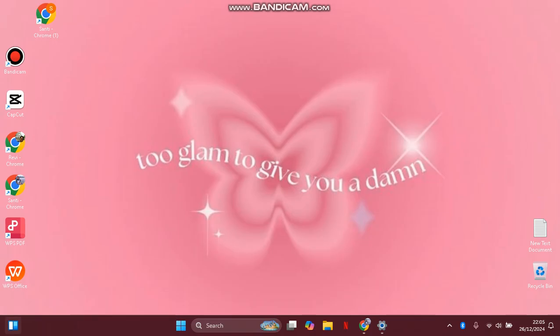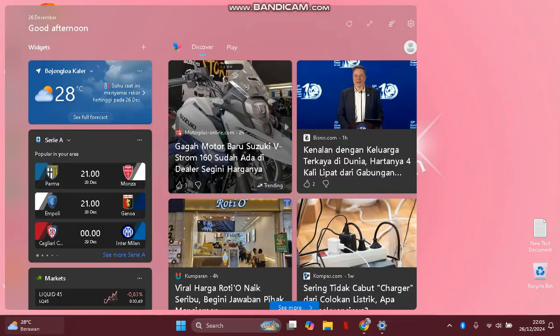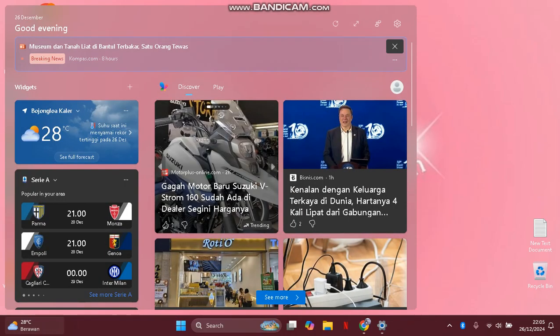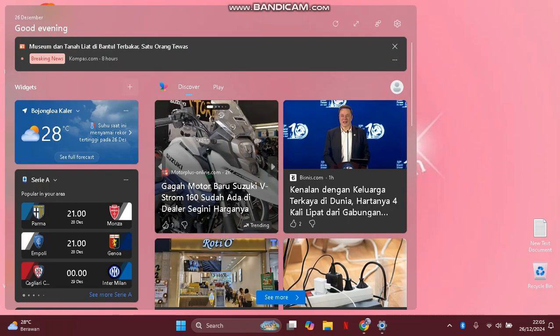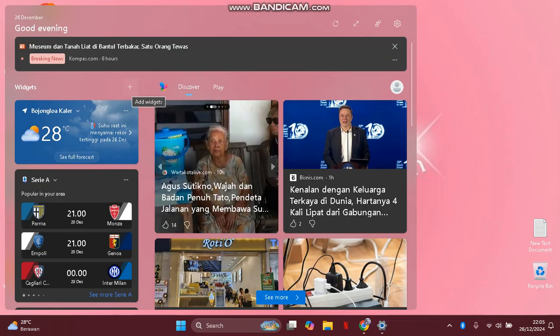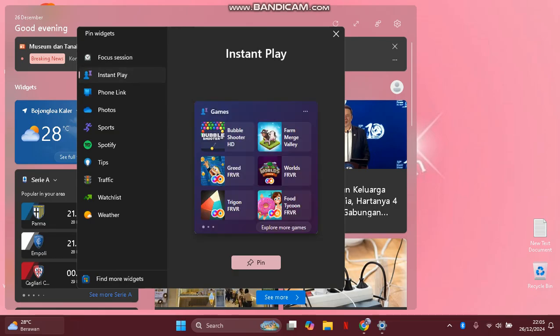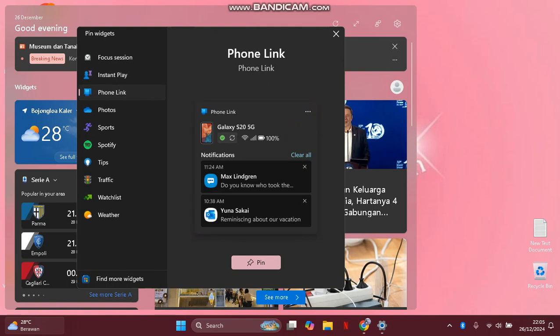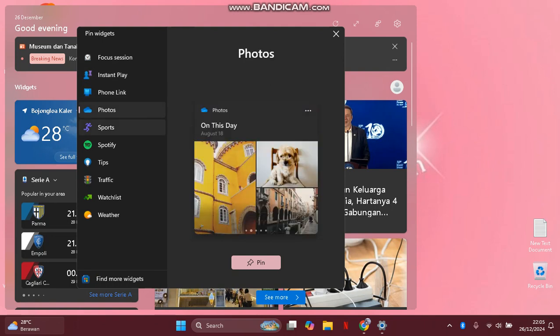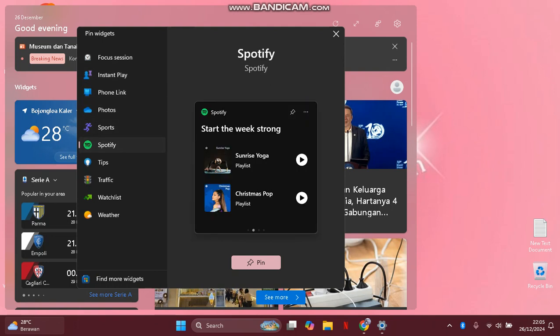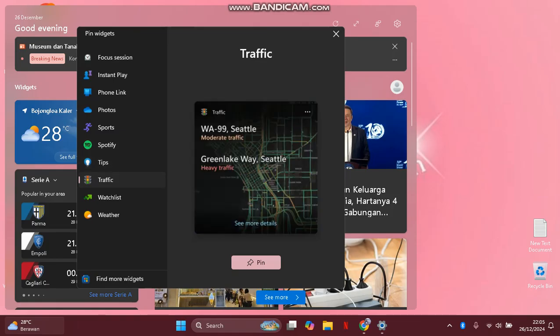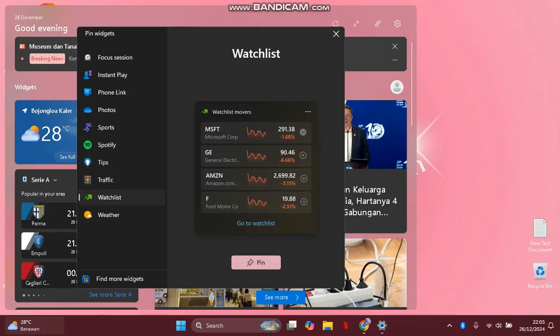And if you want to add a new one, you can see this is the default widgets. If you want to add a new one, here you need to click on this plus icon to add a new widget and find the widget that you want. There are a few categories that you can add: Instant Play, Phone Link, Photos, Sports, Spotify, Tips, Traffic, Watchlist, Weather.